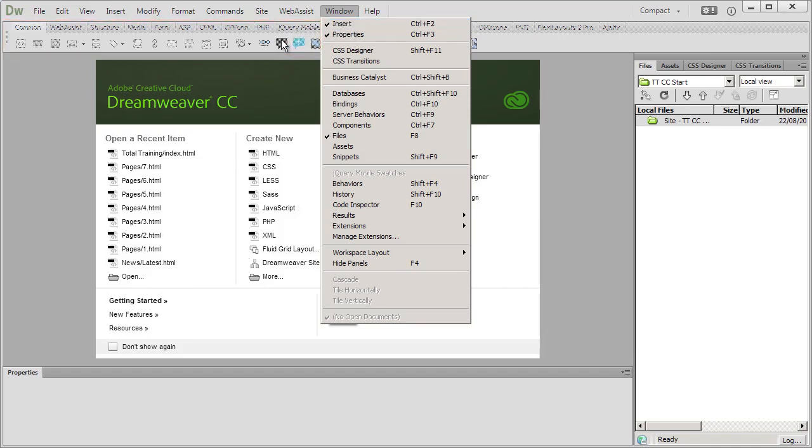Now actually this insert bar might not be in exactly the same place as it is on your system, and that's only because I've moved it to a different position, i.e. running along here. That's where I prefer it. I'll show you how we move these around within the next few tutorials.